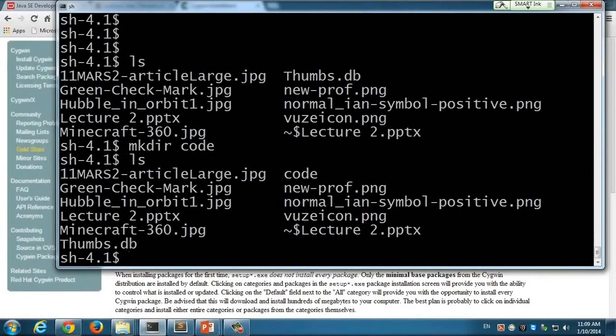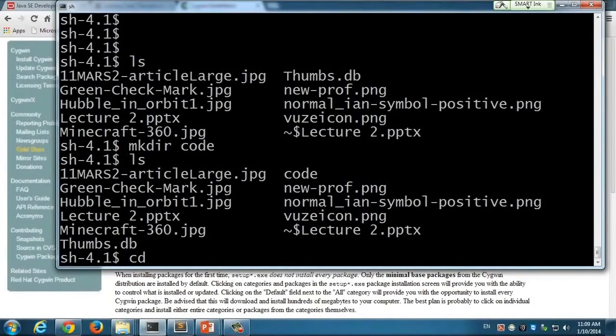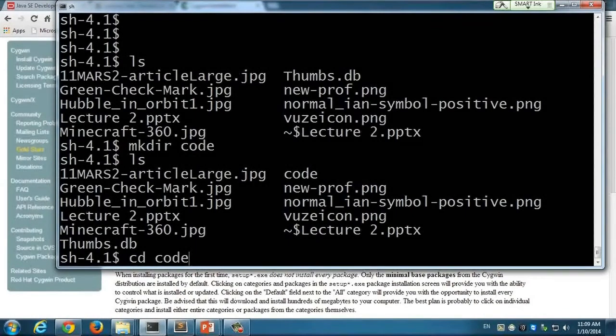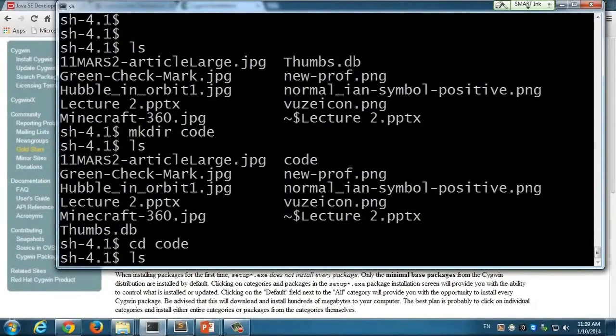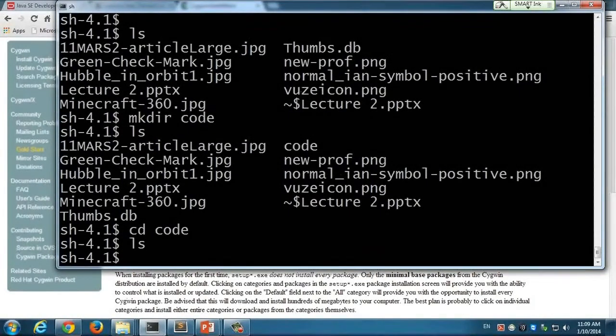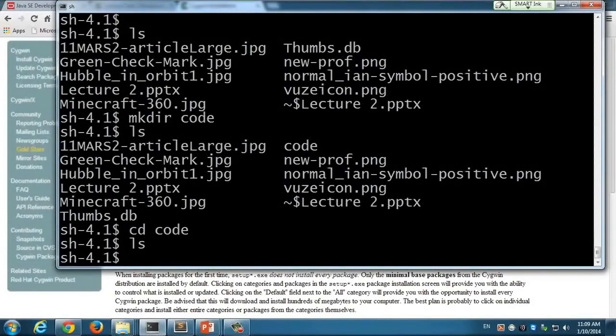There is a command known as cd for essentially navigating through directories. So if I type cd and the folder that I want to go into, code, then it will take me there. And if I type ls, nothing will happen because I'm now inside of the code directory, and because I just made a new directory, there's nothing inside there.